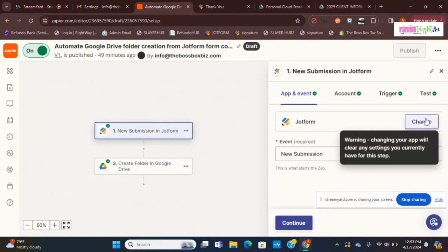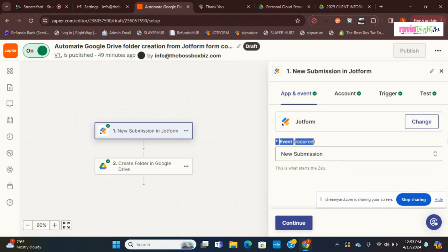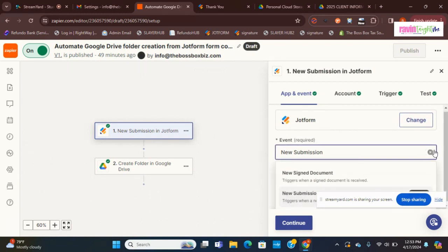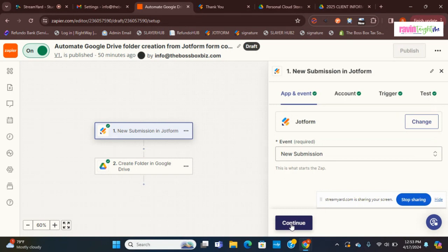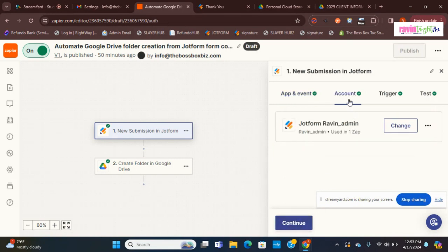So it's going to ask you what are you trying to do. When you go in, it's going to have you log into your Jotform. And then it's going to have an event. So what's going to happen? What is the trigger? You can do either the submission or the signed document, because I know a lot of y'all use Jotform for contracts and stuff, or even with our clients, we had them sign engagement letters. So it just depends on what part of it you want to happen. If you want to do the submission, that's the way I started out with that Zap. And then you're going to have to log in.